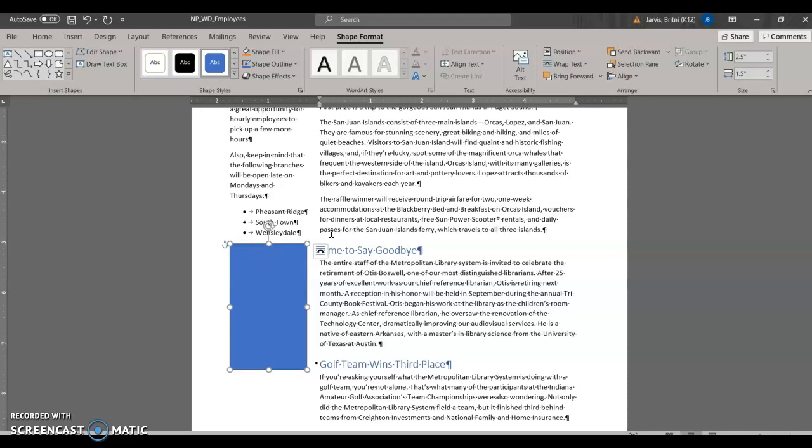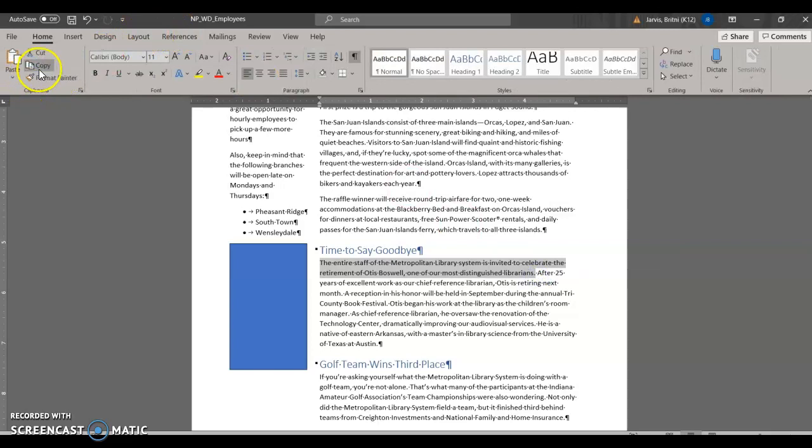And then I want you to go ahead and highlight underneath the paragraph that says Time to Say Goodbye, the first sentence, which begins with "The entire staff." So we're going to highlight that first sentence and get the period as well. And then I want you to copy it to the clipboard. So just click the copy on the Home tab.